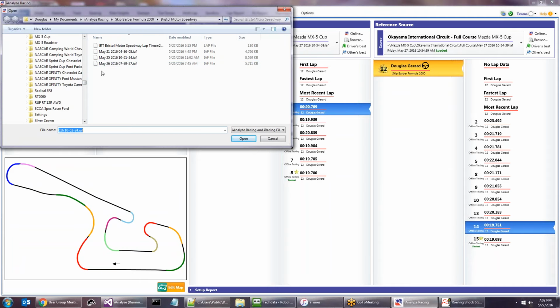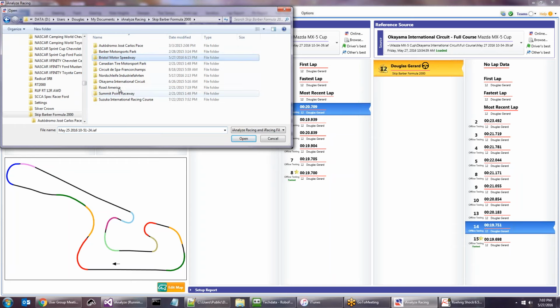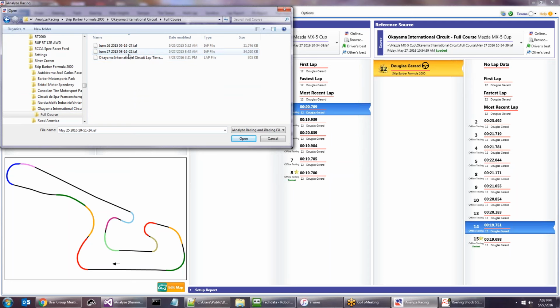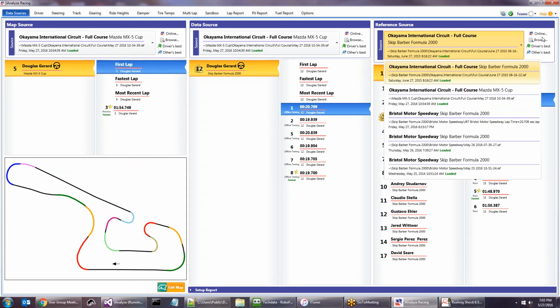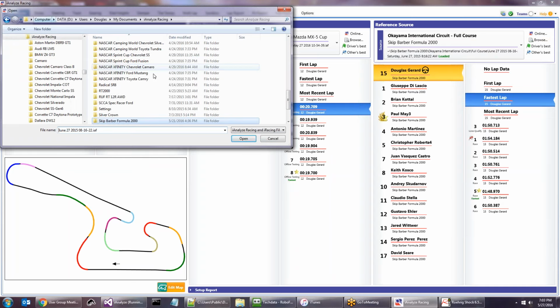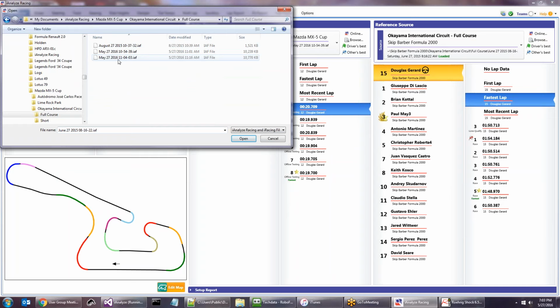Let's see if I can browse some Okayama stuff. Let's see here. Skip Barber, Okayama, full course. And I have some really old data that will take a little bit. Oh, and that's because I picked the wrong car, too. I keep trying to find ways to speed this up, but every time we open a file, it's basically rerunning the race in the computer, believe it or not. And there's only so much we can do with regards to that. Okay, browse racing. Let's find the Mazda. And do I have more than just one? Good, I do.